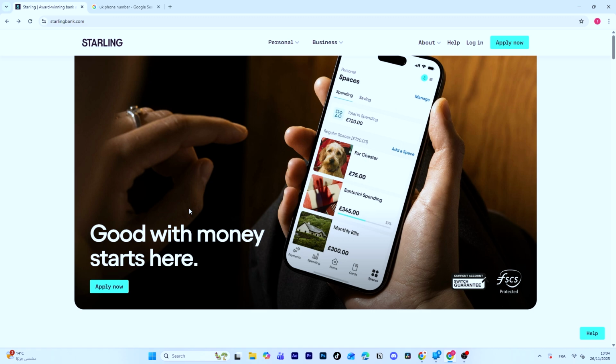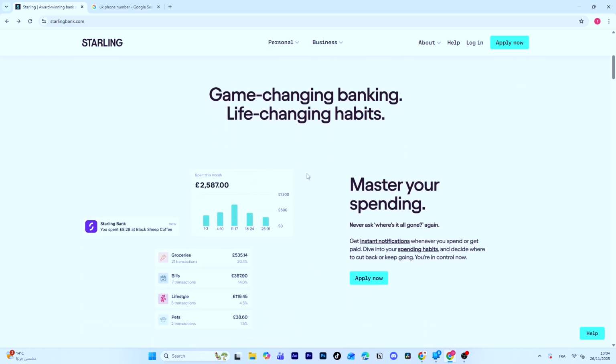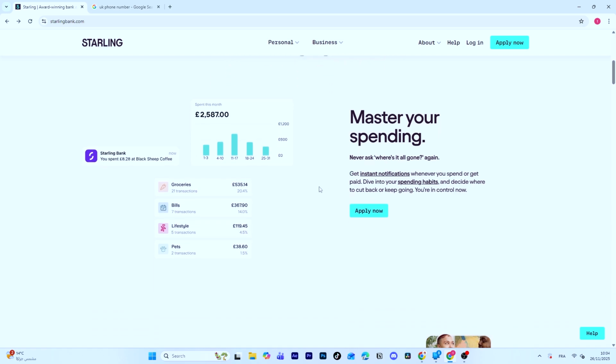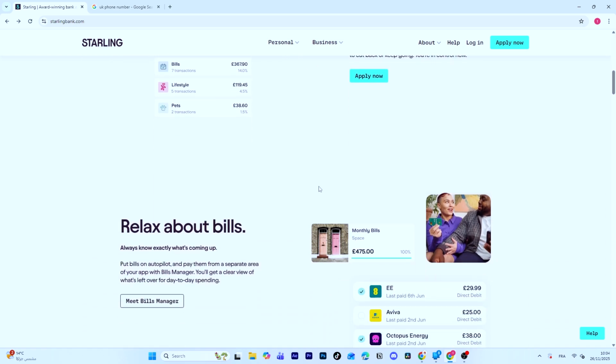First, you can visit the Starling Bank website to read more about their overdraft features, including interest rates, eligibility criteria, and available limits. The link to this page is in the video description below.